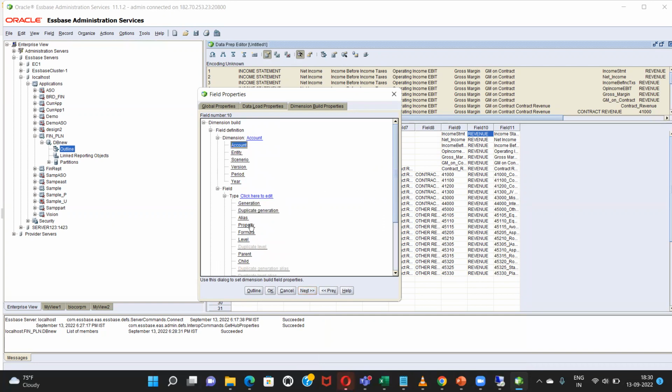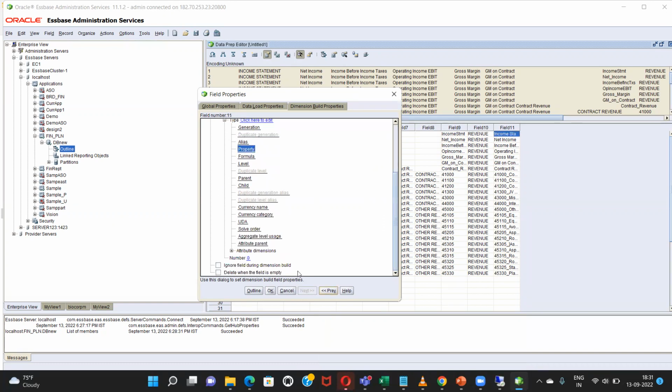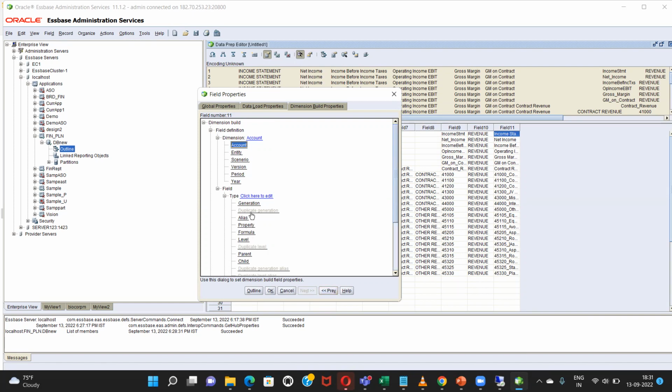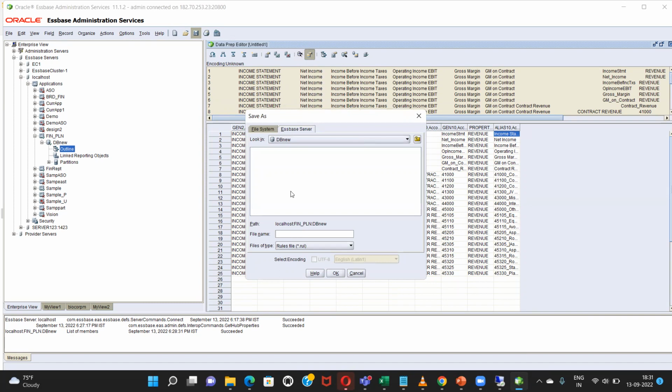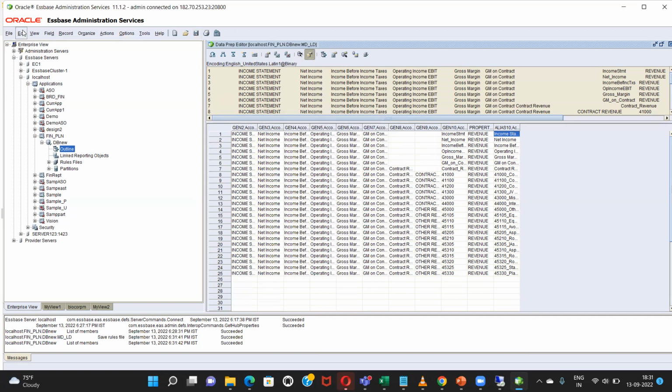Account property for 10. Account alias for 10. Check that everything is right. Good. Save this rule file. I'm going to save my rule file on the server, by the name, I think, metadata load. Done. Now I will go back to my MaxL script.